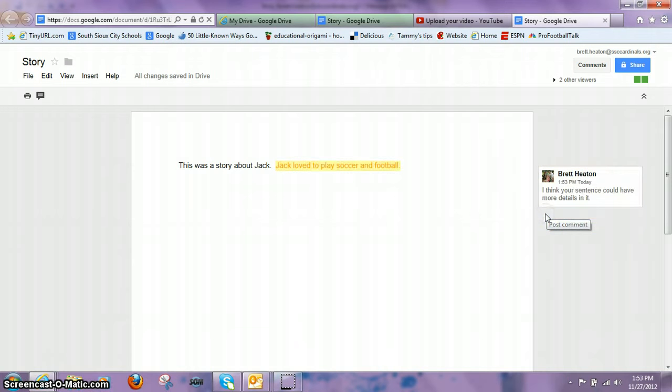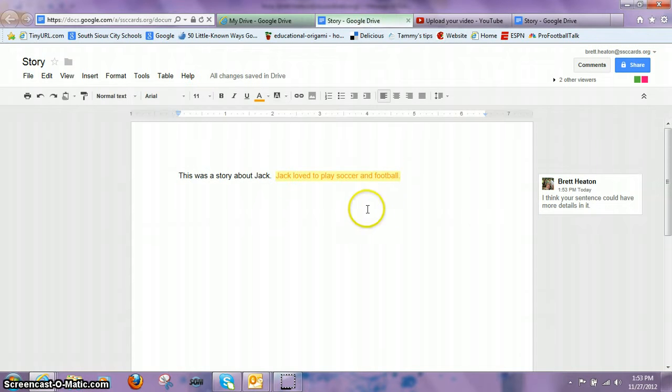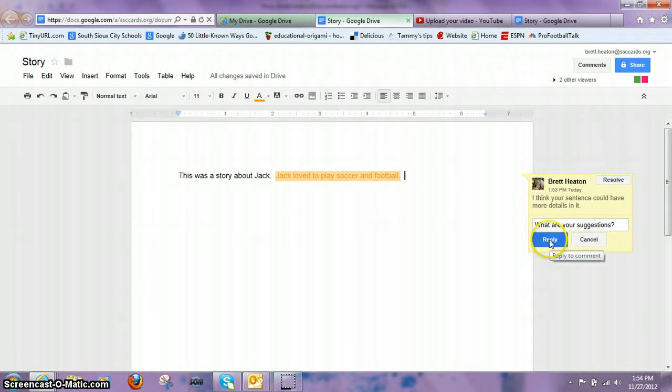Now if I go back to the other version, so we're going to say that I'm 2 different students or 2 different people here. Here's the other version. So now when I come up to my drive and I have this, I can clearly see that this highlighted part was highlighted by myself in this case, and it says I think your sentence could have more details to it. If I agree with it, I can just change it right there. I can highlight it, I can change whatever it is, or I can click over here and I can say reply to comment. What are your suggestions? And I can press reply.